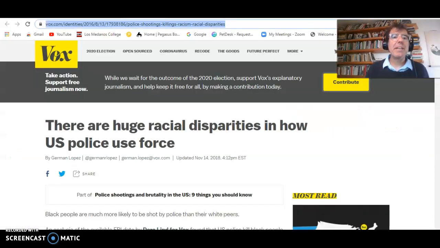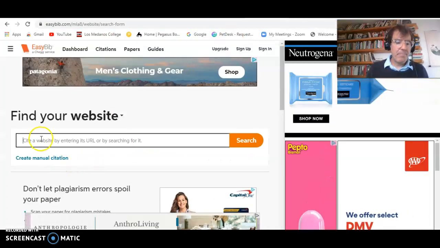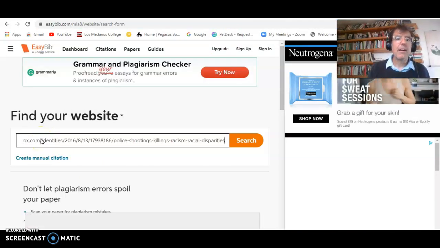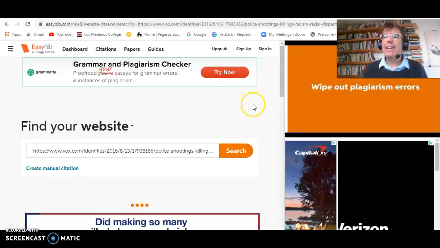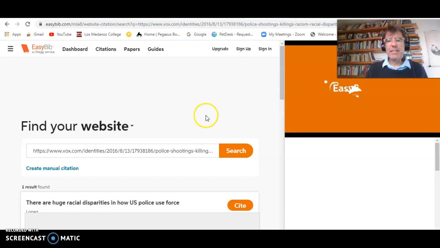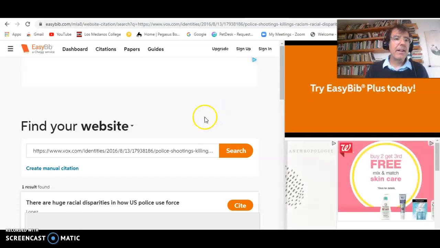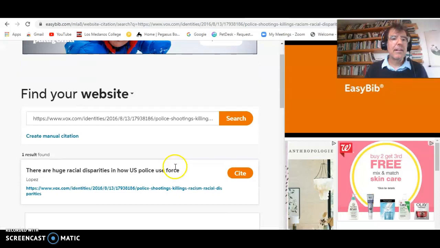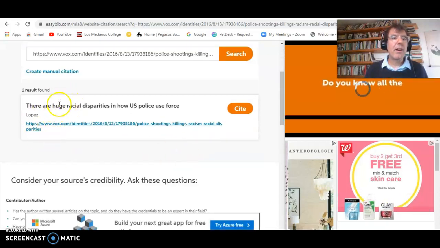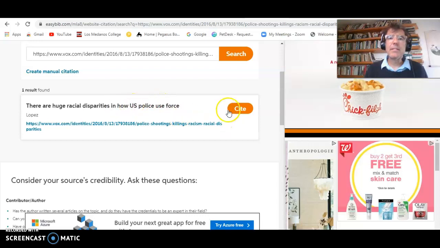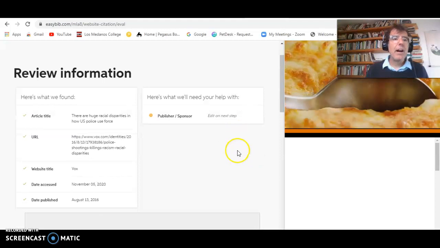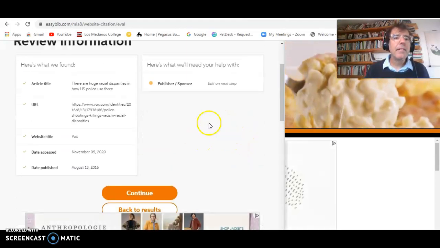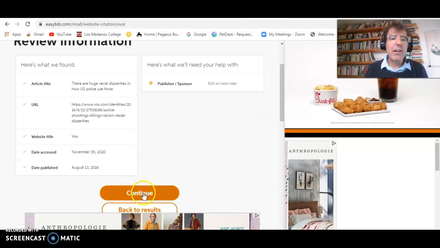So here's my source that I want to cite. And now I paste that in, Control-V, and search. And then EasyBib will find it. EasyBib has tons of ads, so it might get on your nerves, but it'll work. Okay, so one result found. Yep, that's my article, Lopez, same title, so cite. And then you can see it's got all the information in there.